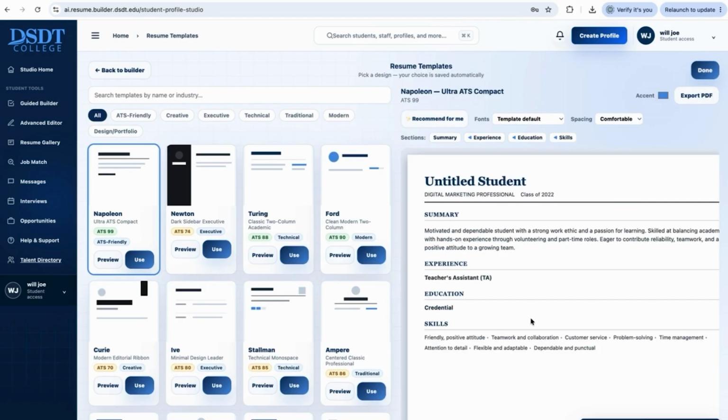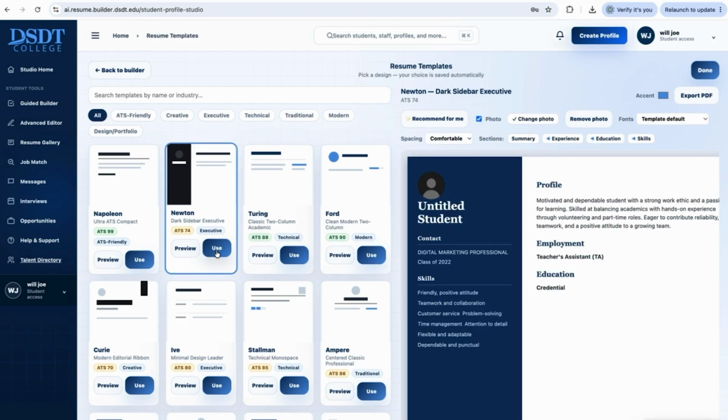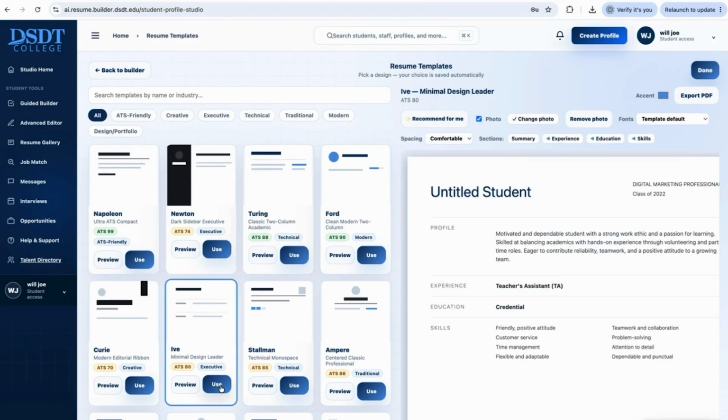And then it'll bring you to the final part, which is choosing your template. So whatever template you think works best for you, you can go on here. All our templates are free, and you'll just click on one and it'll arrange your resume as such.